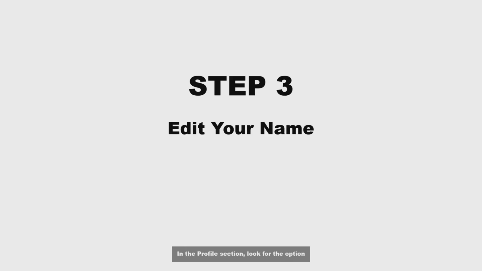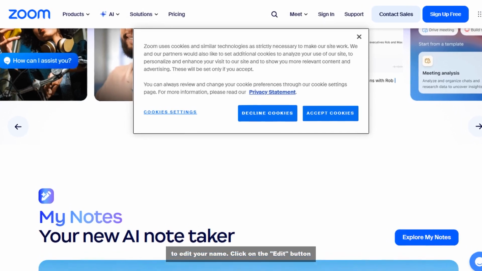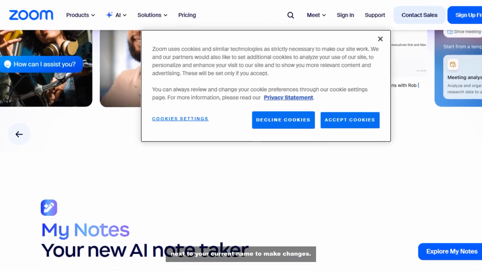Step 3. Edit your name. In the profile section, look for the option to edit your name. Click on the edit button next to your current name to make changes.